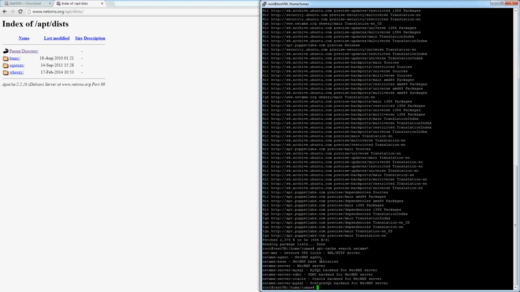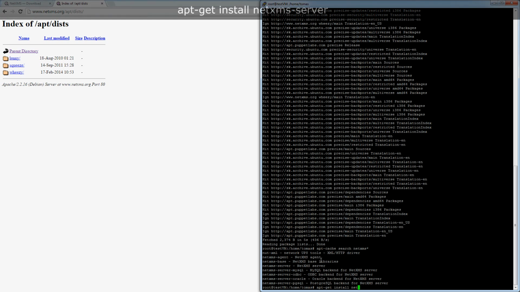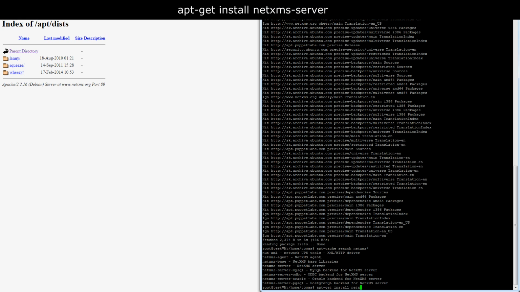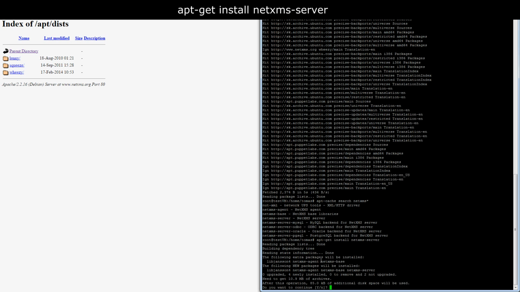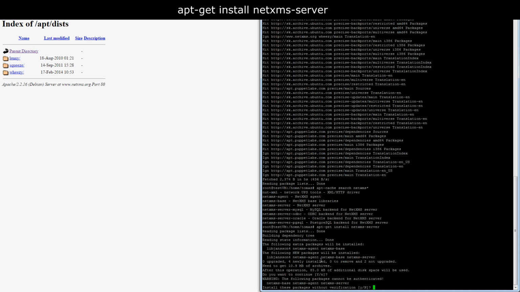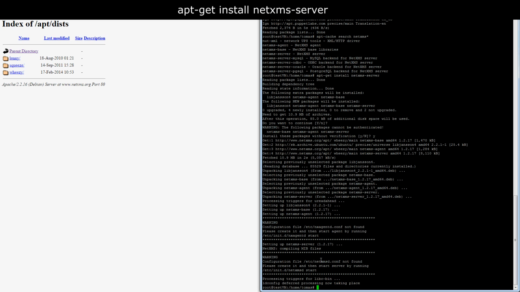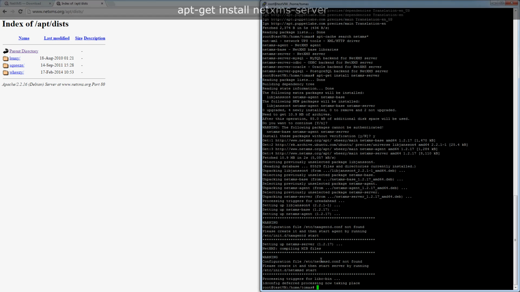I will simply do apt-get install netxms-server, and aptitude will automatically install the dependencies. So continue. At the moment, and this might change in the future, the NetXMS aptitude repository is not signed, so we don't need to import the key, but as I said, this might change in the future, so currently not signed, so I will simply say yes. And now all of the packages are installed.